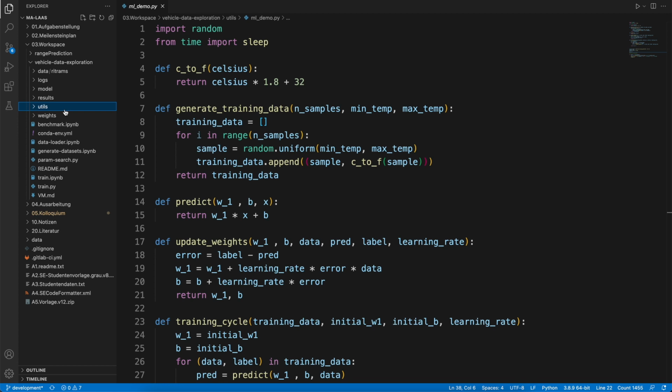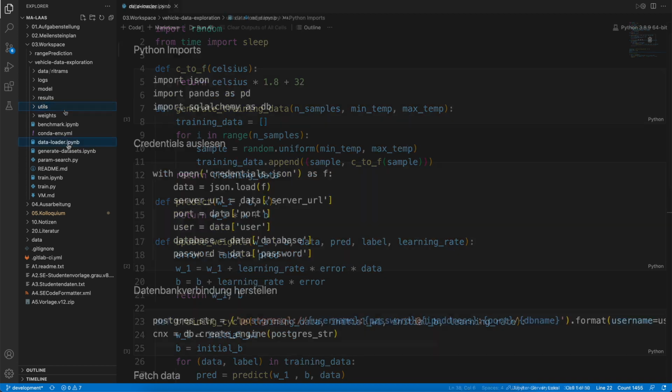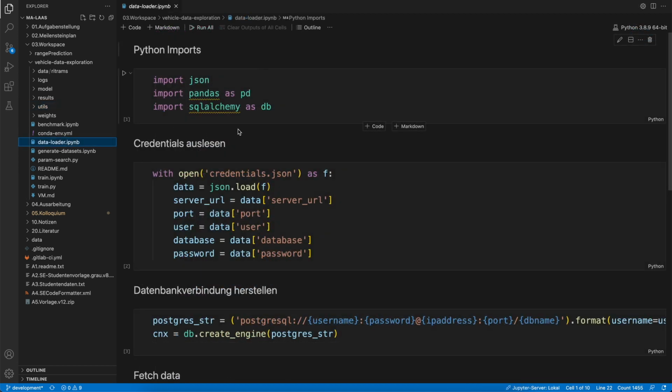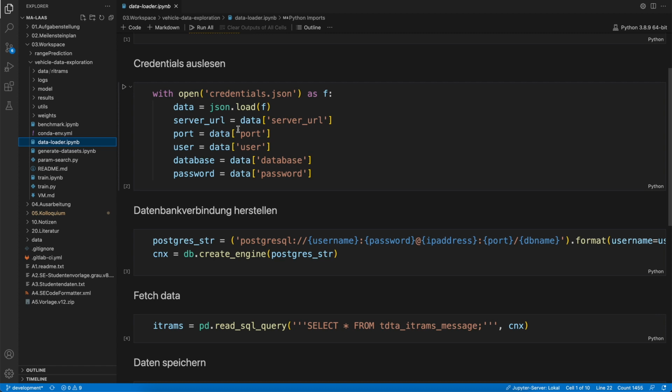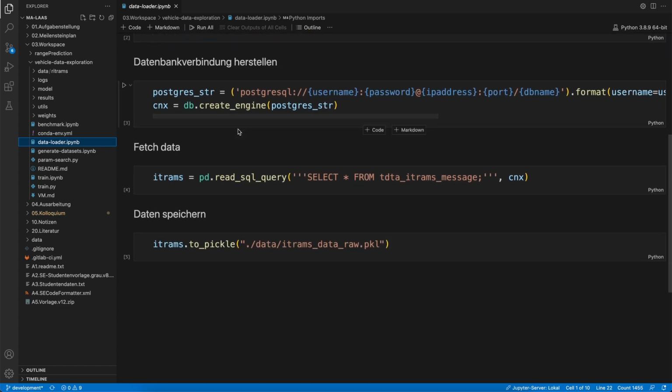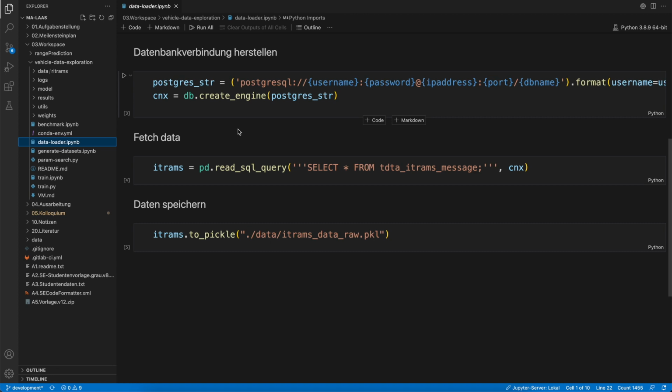Now that we have discussed the contents of the utils folder, let's continue with the actual data processing pipeline. This pipeline starts with the data loader file. The data loader reads a set of credentials that you have to provide beforehand and downloads a set of source data or a base data set from a Postgres database and stores it into a pickle file. This is basically used for caching, so you do not have to perform the data fetching every time, as this may take quite a lot of time depending on the amount of data.